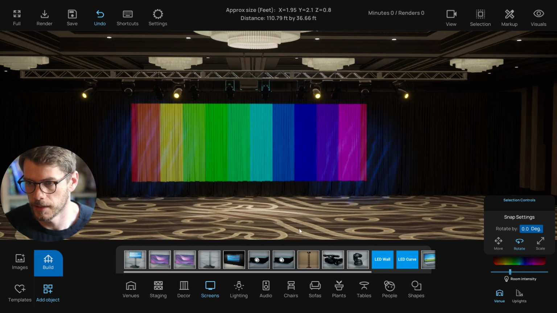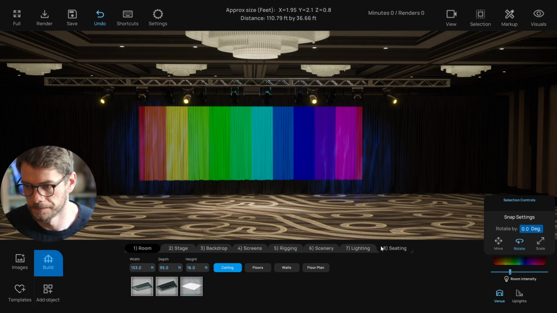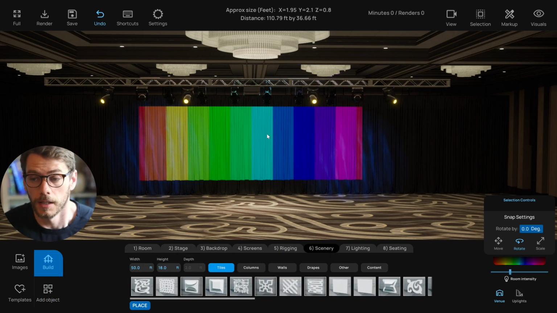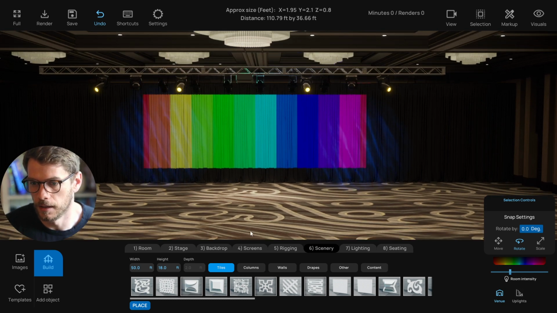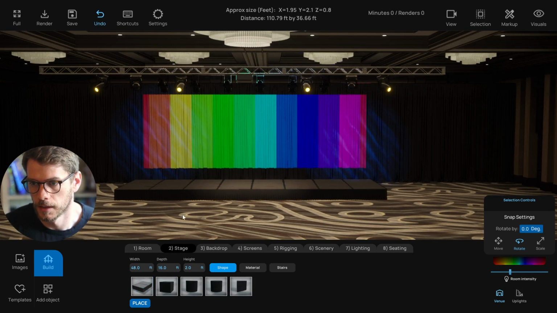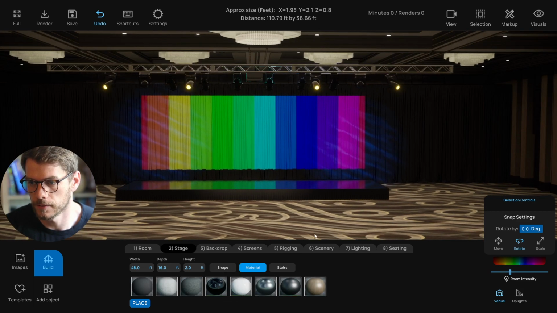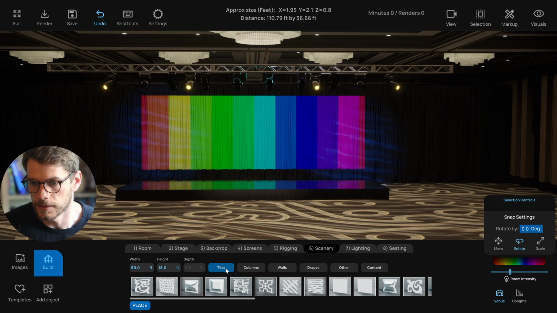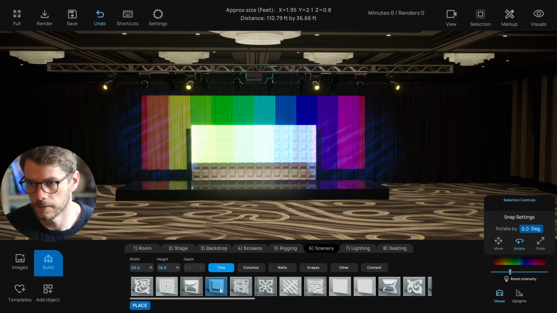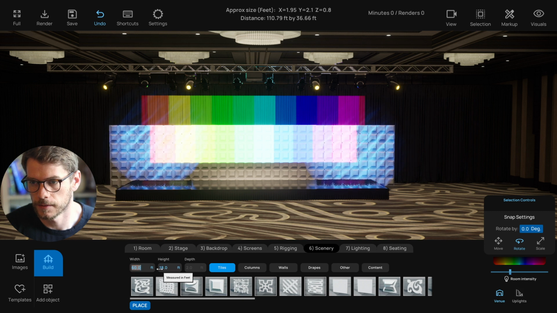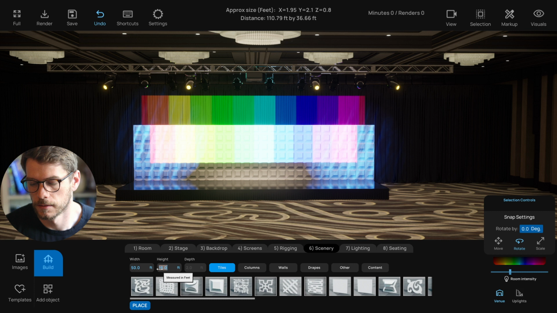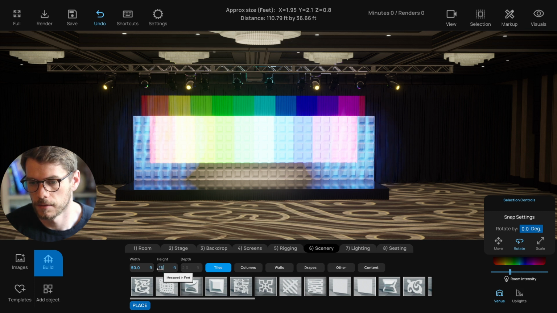Okay, and then from here I'm just going to do a quick example of how we can add this to some scenery. So let's say that we have just a stage right here. Do like a cool black stage with a reflective surface there. And I'm going to go over the scenery button, and I'm just going to add in some scenery. Let's see, we have 50 feet by 18 feet. Let's do like 60, or yeah, 50 by 15.